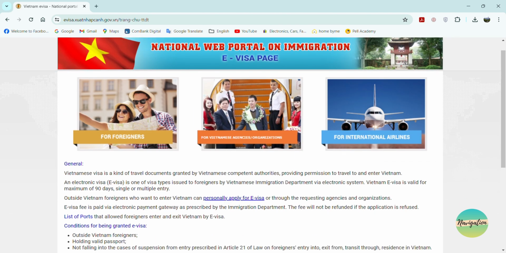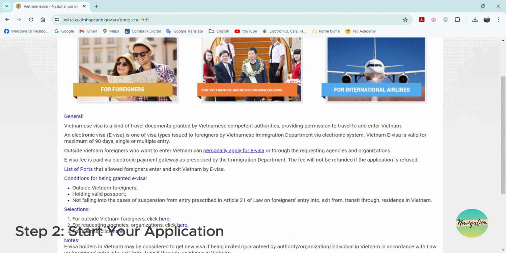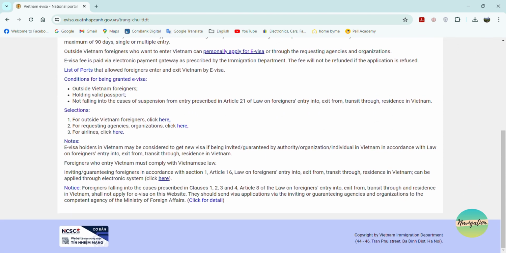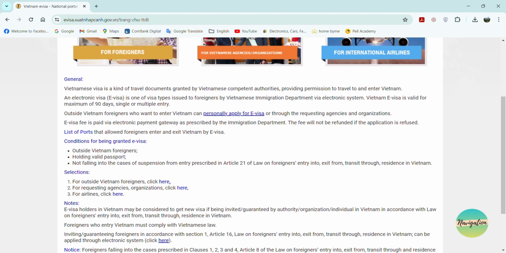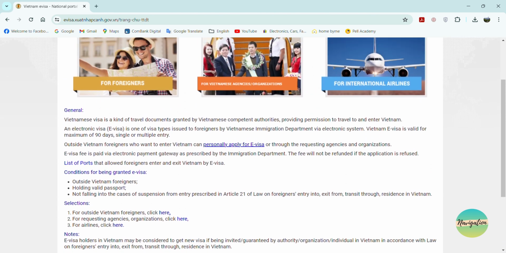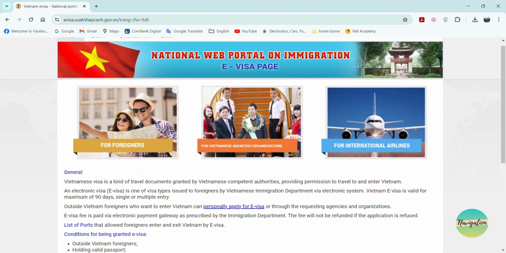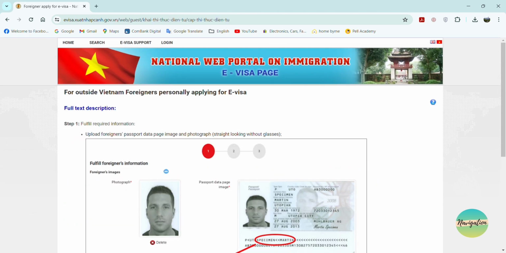Step 2. On the official site, you'll see an option called For Foreigners. Click on that to begin your application process. An e-visa is one of the visa types issued to foreigners by the Vietnamese Immigration Department via an electronic system. Vietnam e-visa is valid for a maximum of 90 days, single or multiple entry.